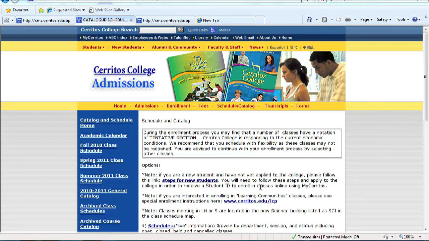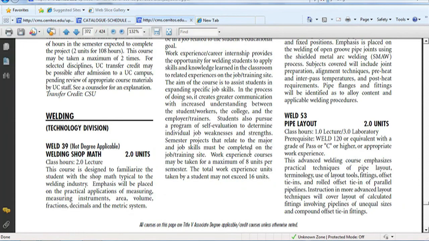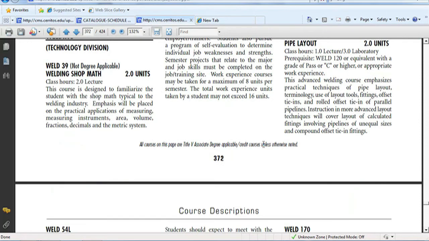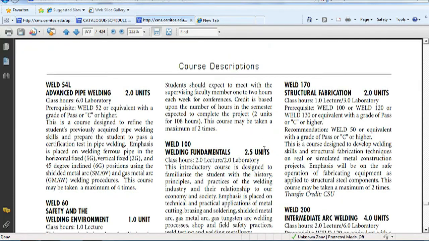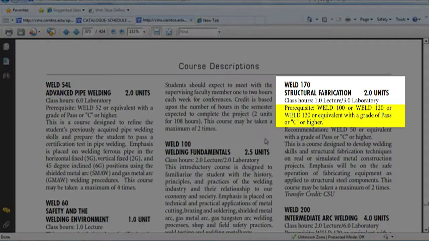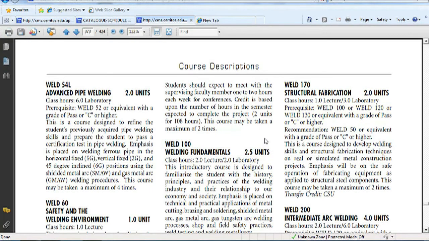In my welding example, if I select General Catalog and scroll down so I can view the classes, I can see that Welding 170 has a prerequisite of Welding 100 or 120 or 130 or an equivalent with a passing grade of C or higher. This means you need to pass Welding 100 or 120 or 130 before you can sign up for Welding 170. I hope this gives you a better understanding of what you need to complete for your major.